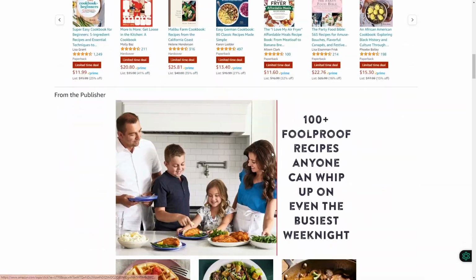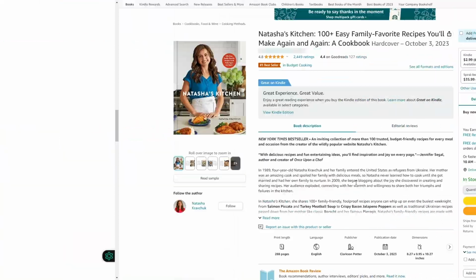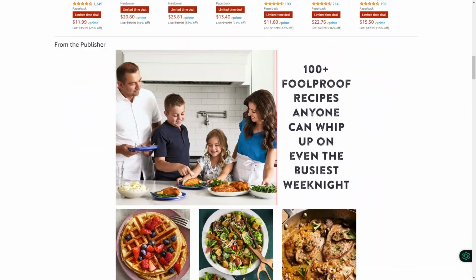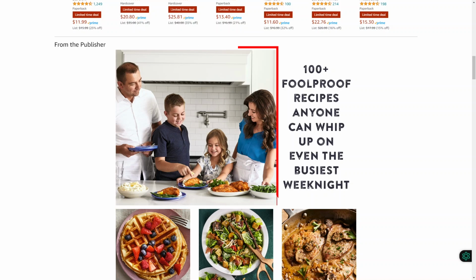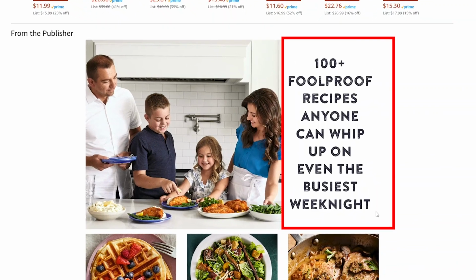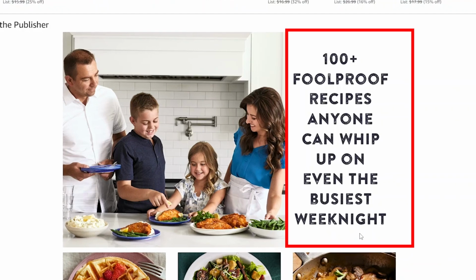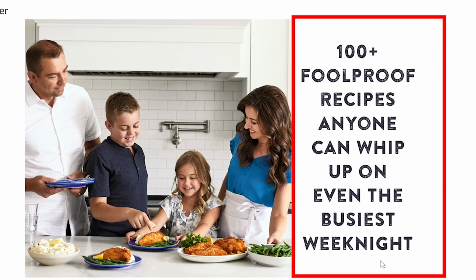Right now, these are some good examples of an A+ page for KDP. Okay, let's have a closer look at this one. At the top banner, it used a family photo with some ingredients that express they are cooking something. And on the right side, they try to highlight the number of recipes this guide has, that anyone can whip up at any time, whether it is the busiest weeknight.